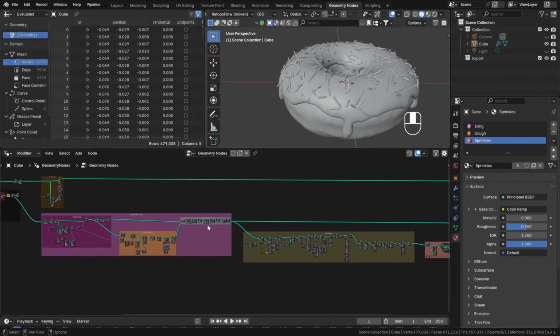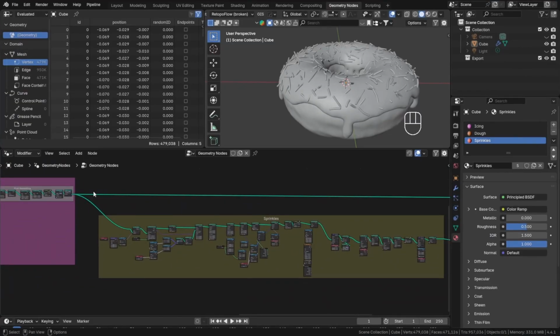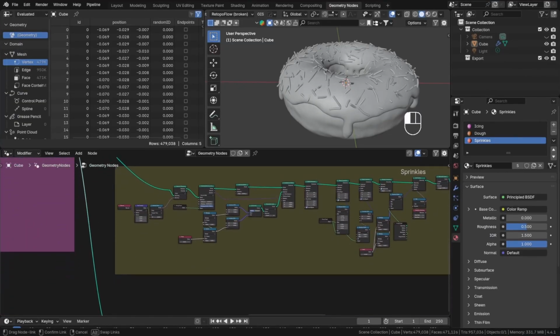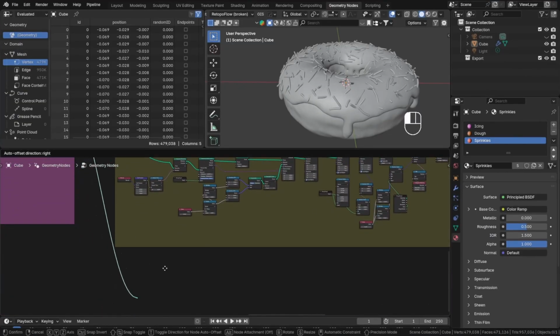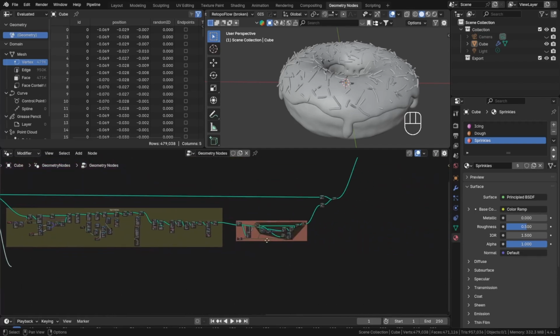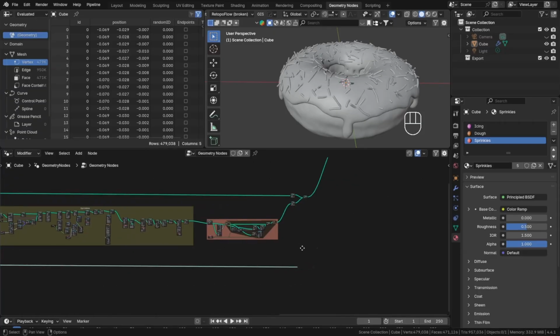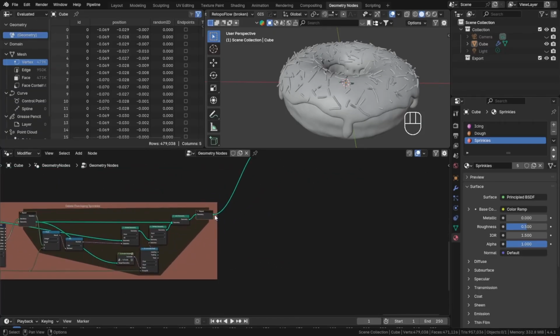Let's work first on the improvements for icing. As I said before, I want to add some tension. For that, we for sure need icing geometry and sprinkles. So, let's create some reroute nodes to keep our geometry nodes network clean.